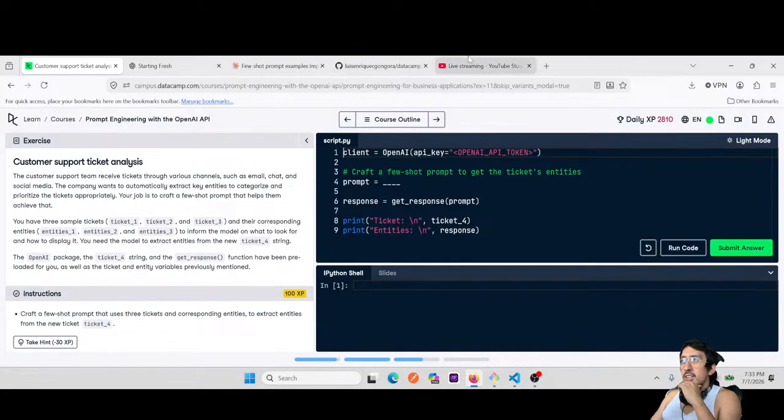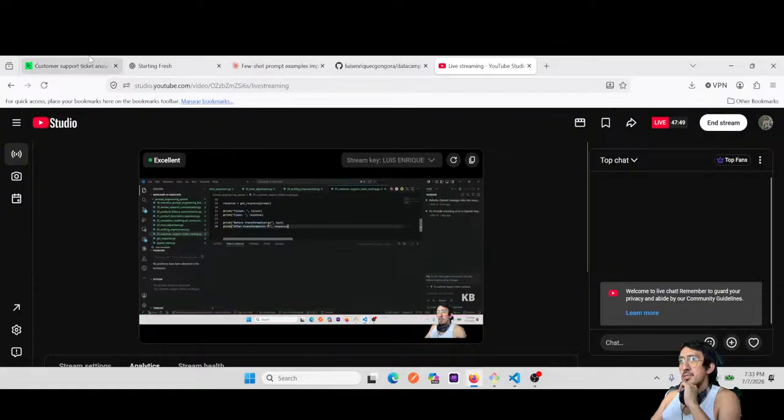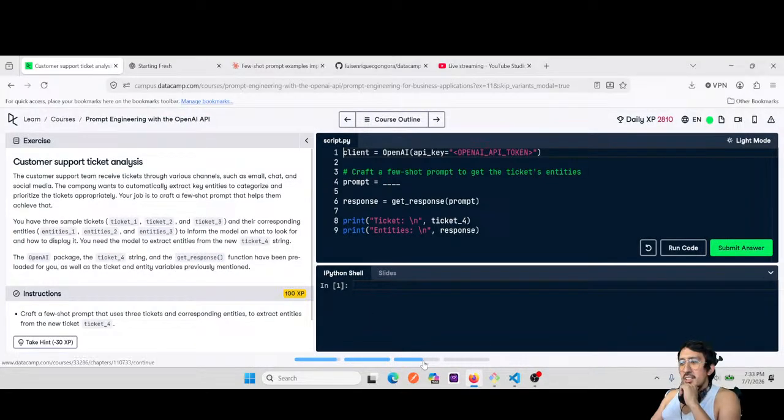I think we're going to, how long are we streaming? It's already 47 minutes. We'll try to finish this third section of the second course, prompt engineering with OpenAI API, which is the second course on the AI engineer associate path for developers. So let's try, because I need to leave in like 1 hour. We need to do some tasks. Okay.